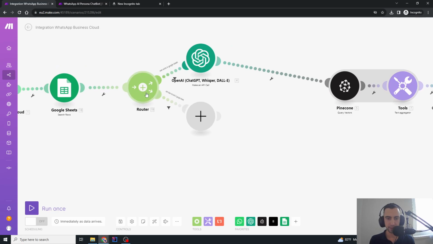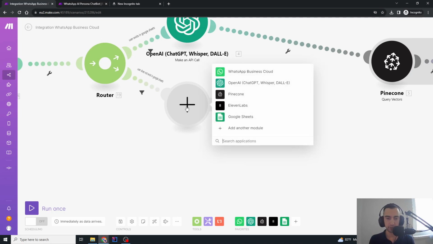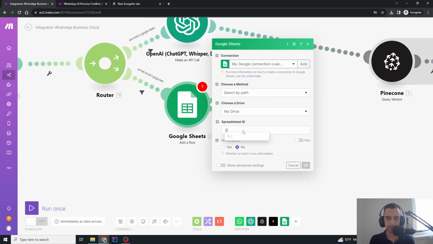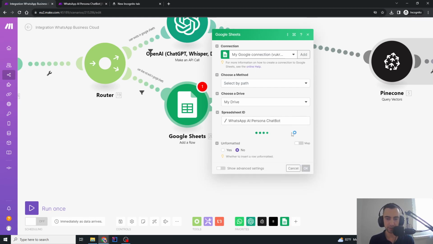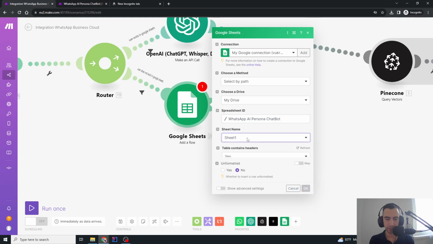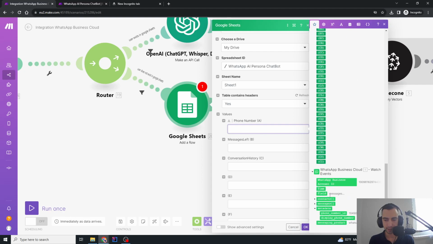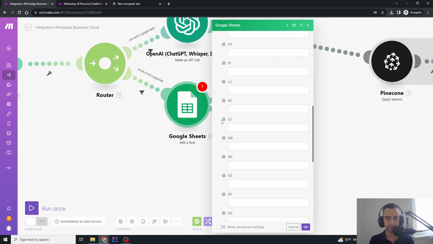So after that, let's set up this part. If the total number of bundles is equal to 0, then we're going to add the user. So we're gonna add Google Sheets, add a row, and then it's gonna be the same Google Sheets, this WhatsApp AI persona chatbot. We're gonna select sheet name is Sheet 1, and then phone number is going to actually be the messages from, and the messages left. Let's give him 5 free messages in the beginning, or let's say 10 free messages in the beginning. Conversation history will be left alone.